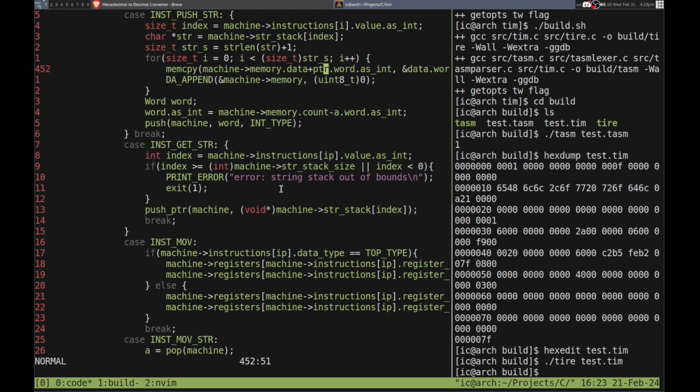Then copy into the memory at the current index, plus the index or the size of that. Is that what I want?